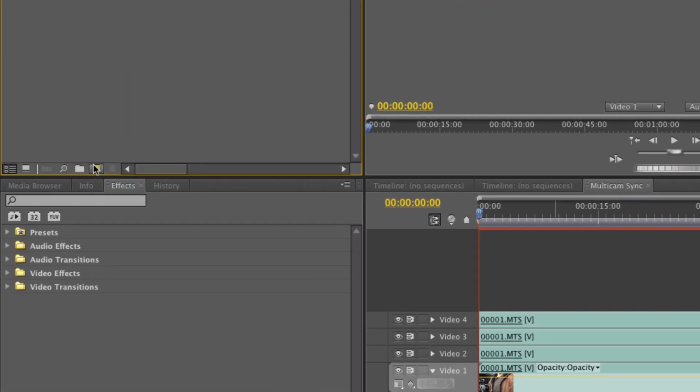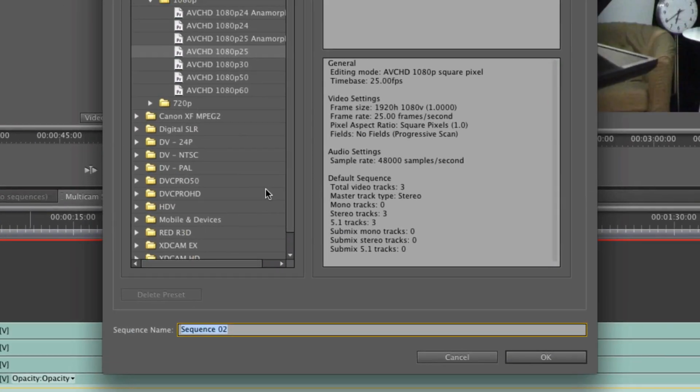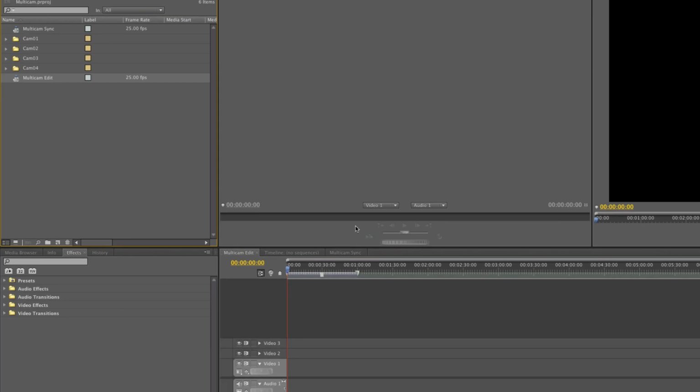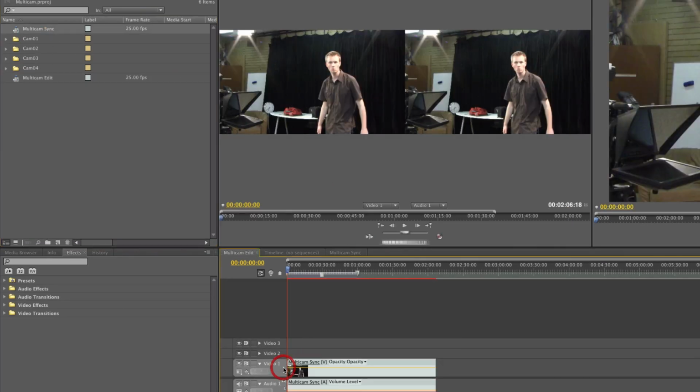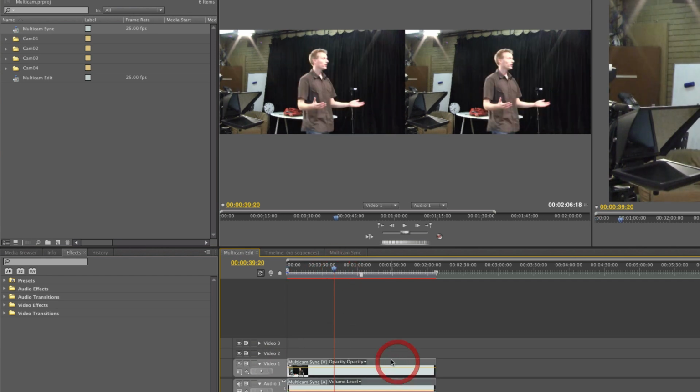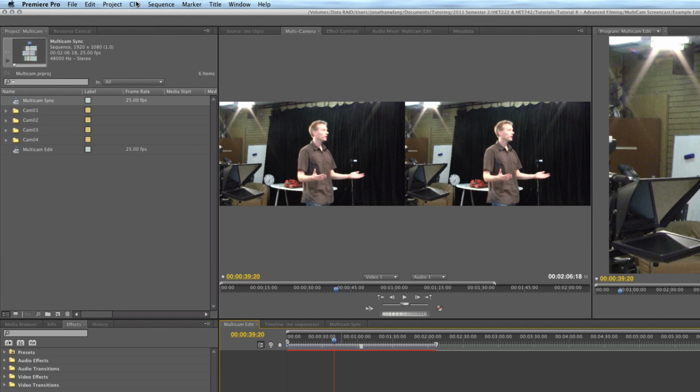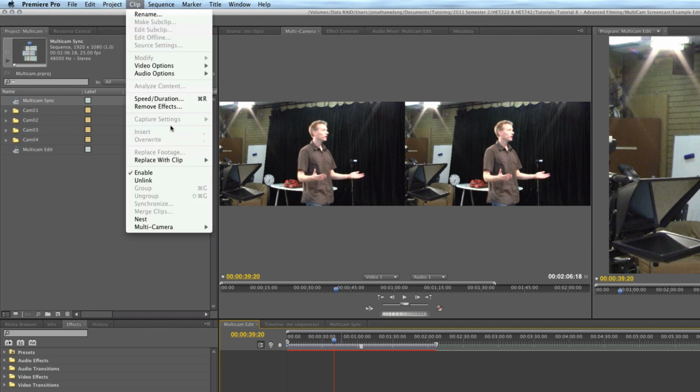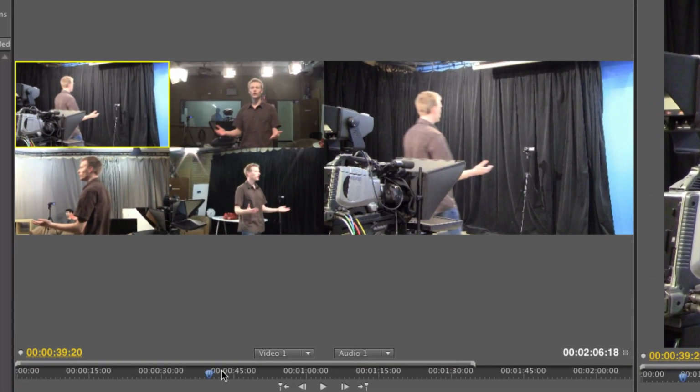We need to create another new sequence. I'll call this multicam edit. Okay. And I'll drag the sync sequence into the edit sequence. Can't really see too much just yet, so I'll click on this sequence and go up to clip, down to multi-camera, and enable it. And once you've done that, you'll get this sort of setup.